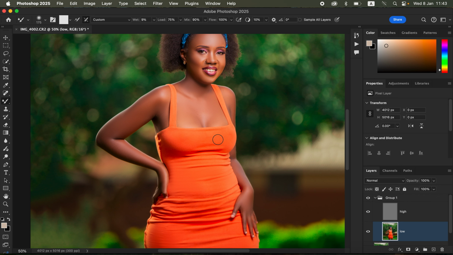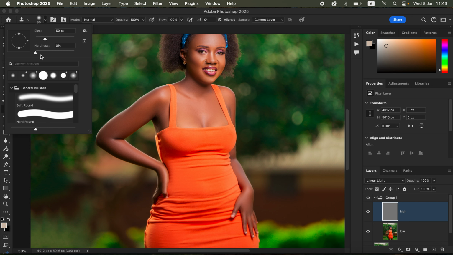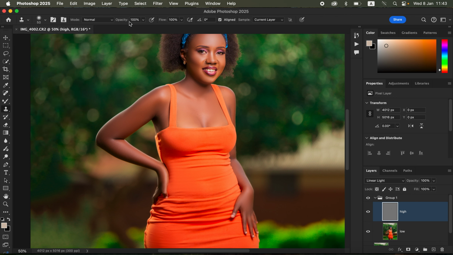So it is time to remove the blemish or pimple from this image. So just select the high frequency layer and get the clone stamp tool. Make sure the hardness is set to 0, the mode is set to normal, opacity is at 100%, align is checked, sample is set to current layer.